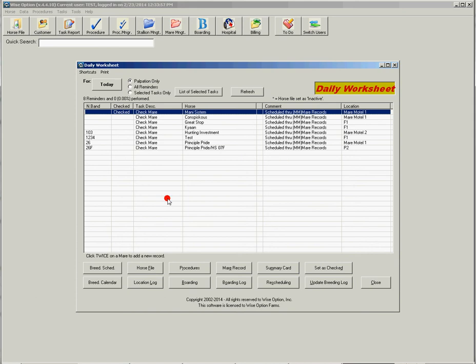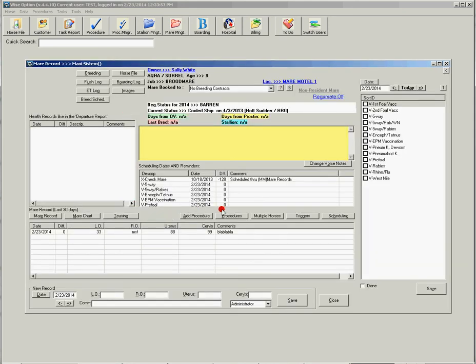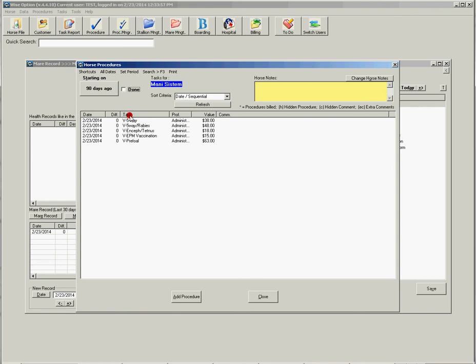So I'm going to say no to confirm, but the point I want to show you is that when you see the procedures and you take a look at the reminders, because I set them as undone, all the vaccinations will be there for you.